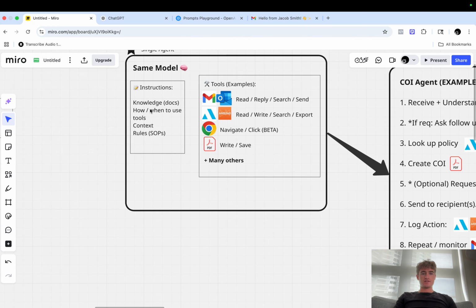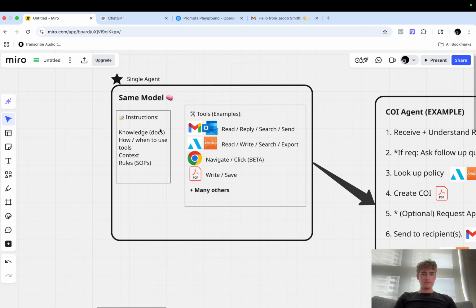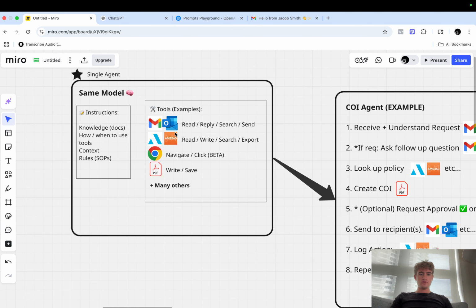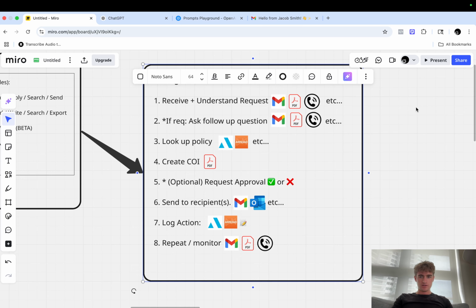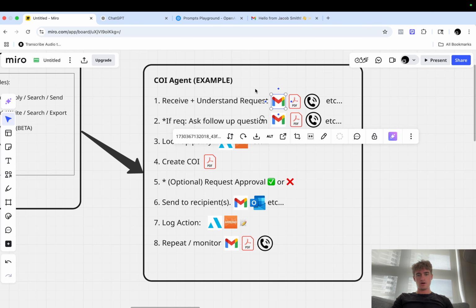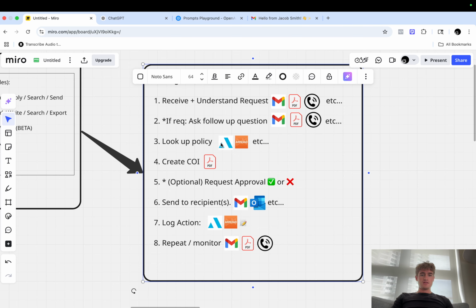by giving it instructions saying you are a COI request helper, or a COI request assistant, giving it access to tools, so the agency management system and email, and then this is how it would work. Let's say it understands the incoming request through email, so it doesn't respond to someone's email about their dog, but it does respond to an email about a certificate of insurance. Then it looks up the policy.